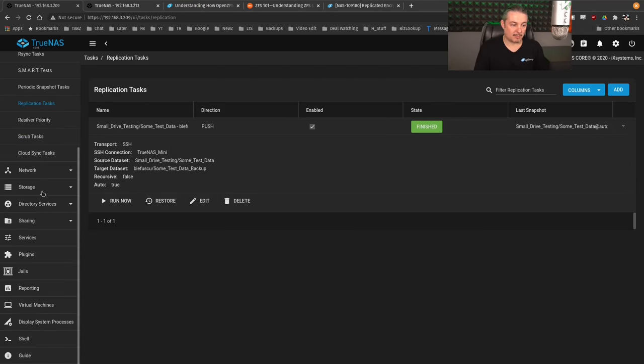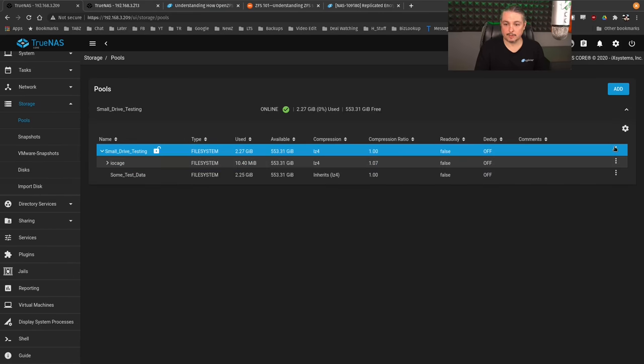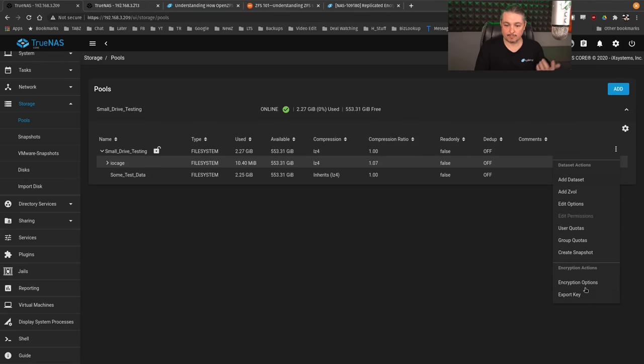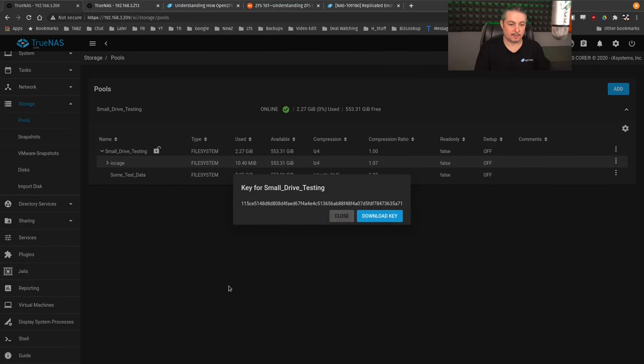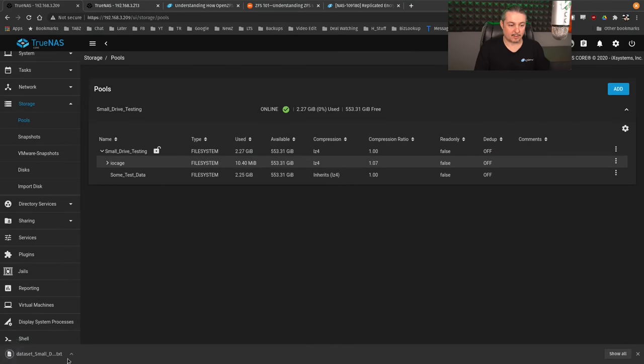Now we can go over here though, go to storage, pools, and we can just go ahead and export the keys, enter the password, continue, and there's the key. Or you can hit download, and it downloads a text version of the key. So it's pretty straightforward how to get the keys.